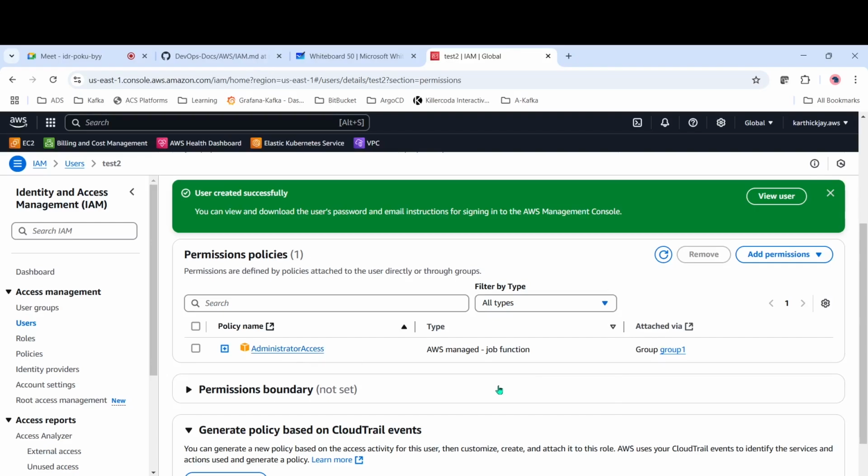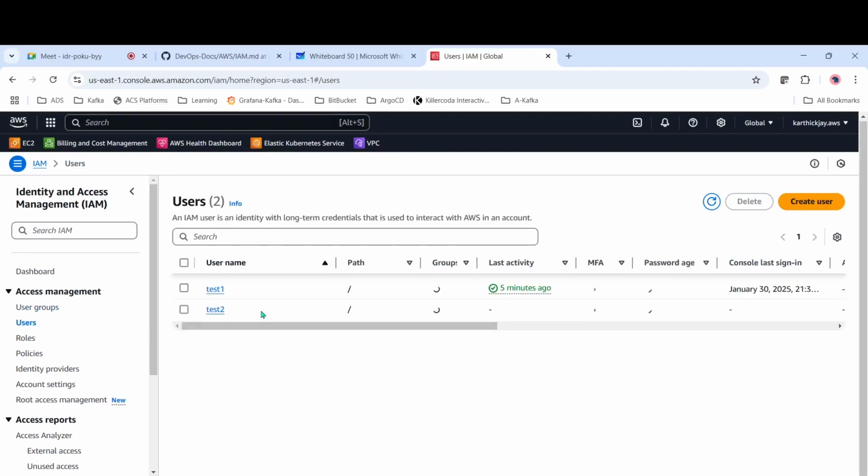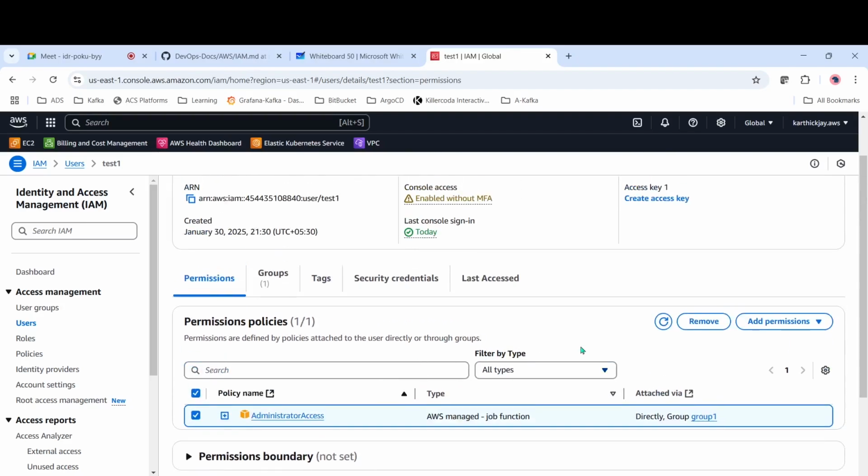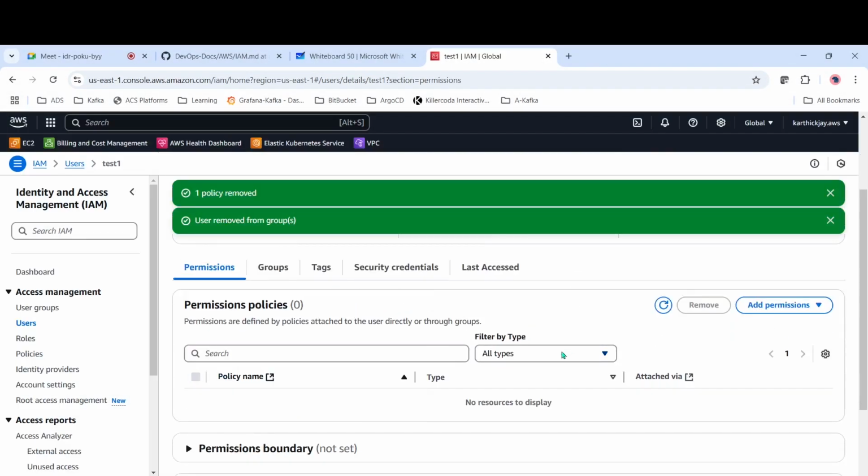Okay, now if you want, we can just log into this user, and we can perform admin activities, everything can be performed. Okay, so this is how users and user groups work. Okay, now what happens? Now let's go to user test one. I will just remove this access, remove this access. So this user doesn't have any permission, right?